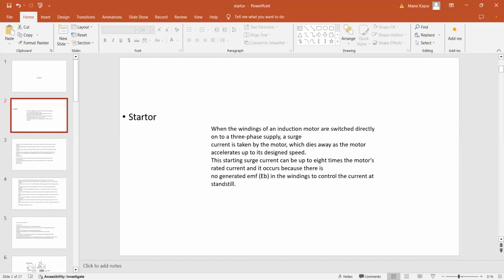Today we will discuss about starter. Okay. So how many types of starter do we have on board the ships? How many types of starter do we have on board the ship?